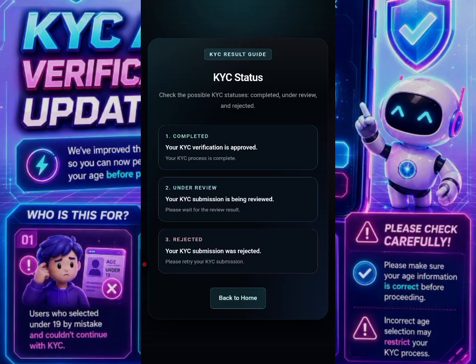KYC status results guide. Completed: KYC verification approved. Your KYC submission is being reviewed. Your KYC submission was rejected. So I was rejected, and it says please try your KYC submission again. So I will resubmit it again. This is how you are going to complete the process.